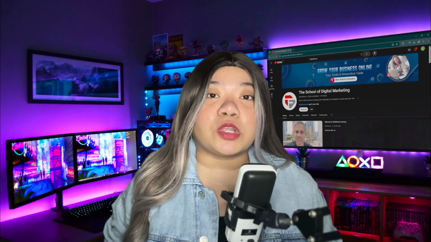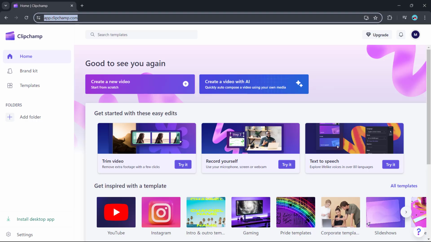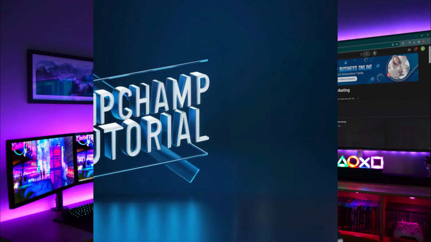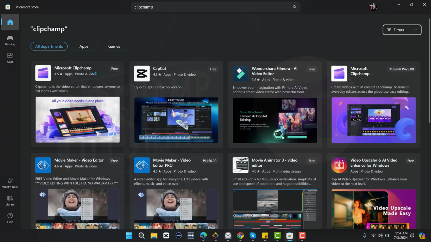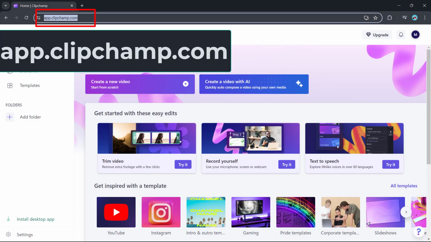Clipchamp is available completely free and can be used as an application on Windows devices or as a web app. So it's fully usable from your favorite browser on any device. Clipchamp tutorial. Let's start right at the beginning and search for and download Clipchamp from the Microsoft Store. You can also visit app.clipchamp.com from your web browser and download from there if you prefer. Then just sign in with your Microsoft account.